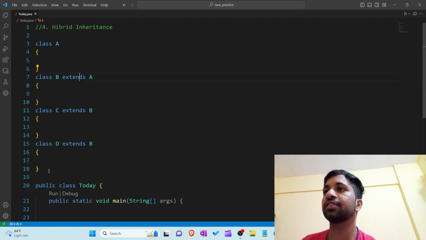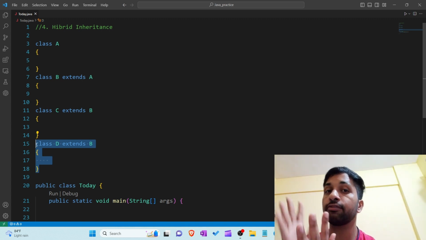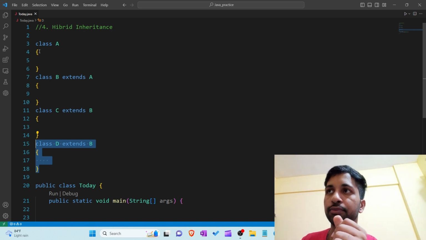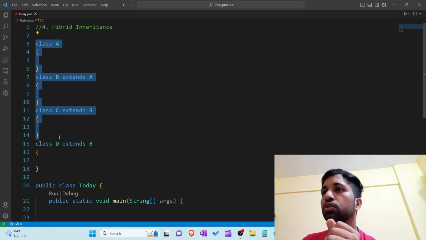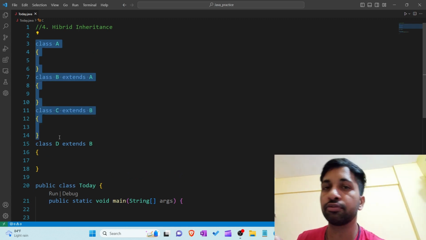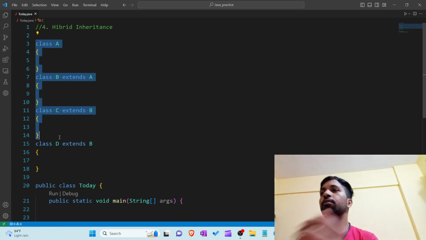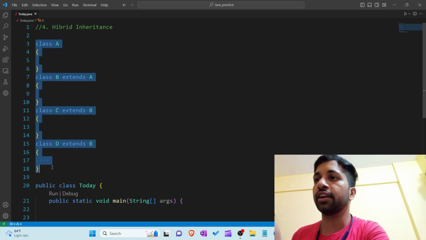So the relationship is not of class D with class C, but the relationship of class D with class B. If you are seeing here class B and class D, this is single inheritance. If you are seeing all these three, you are able to understand this is multilevel inheritance. When we are mixing all types of inheritance to make a type of structure, this becomes hybrid inheritance.